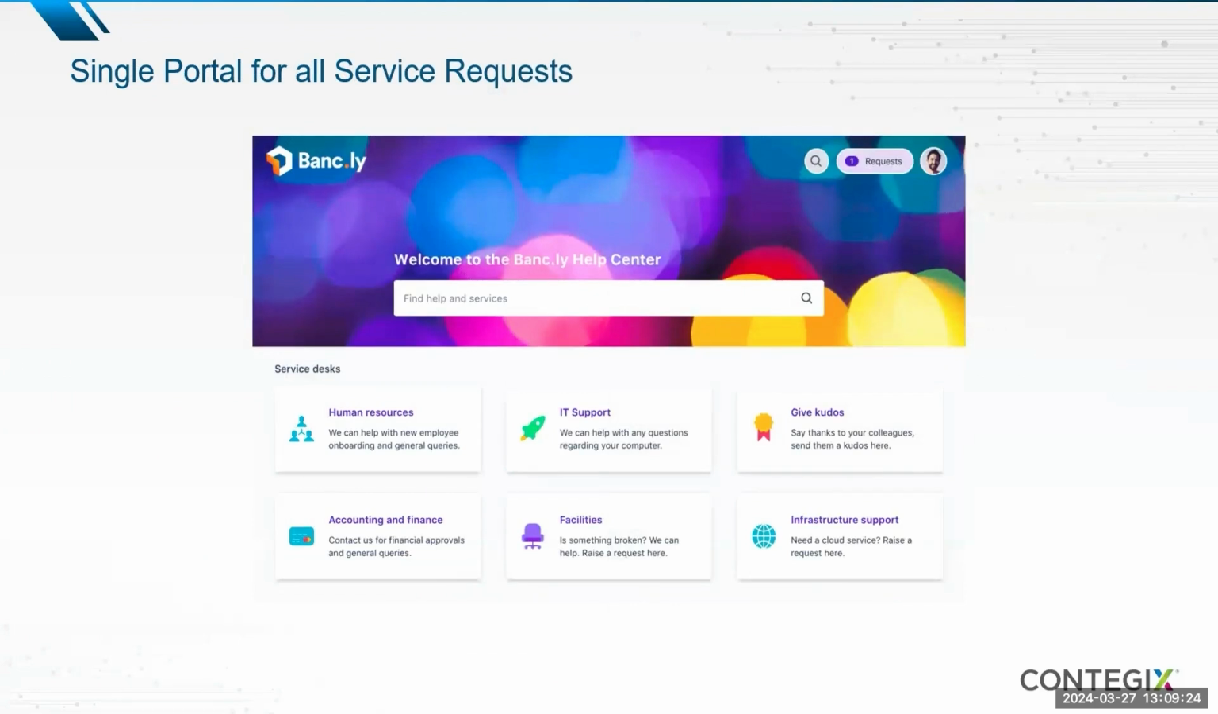And then we're going to have a single portal for all service requests. So in this case, this is the benefit of Jira Service Management in the enterprise service management use case scenario. So you can have multiple services. So we have services for human resources, facilities, corporate IT, and then we can see how they'll work together to fulfill the request.